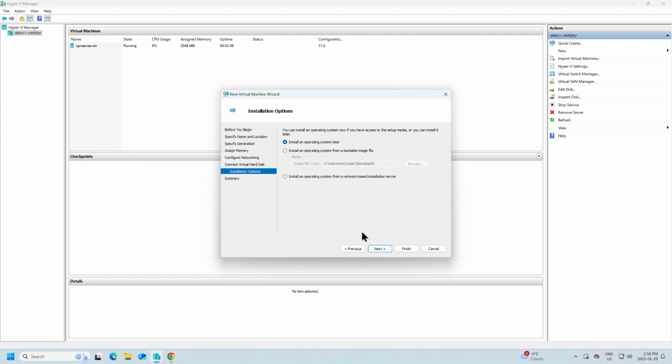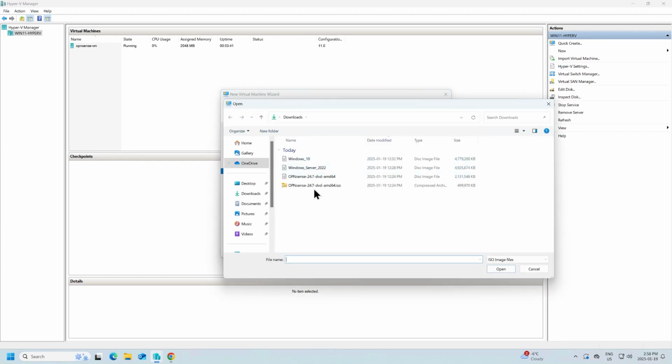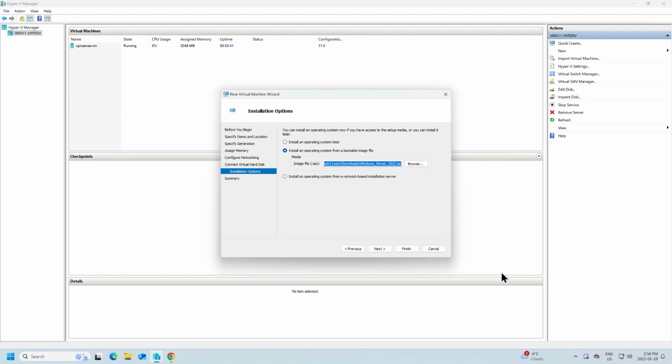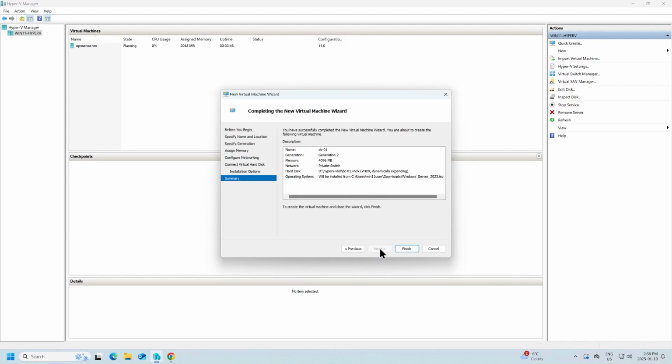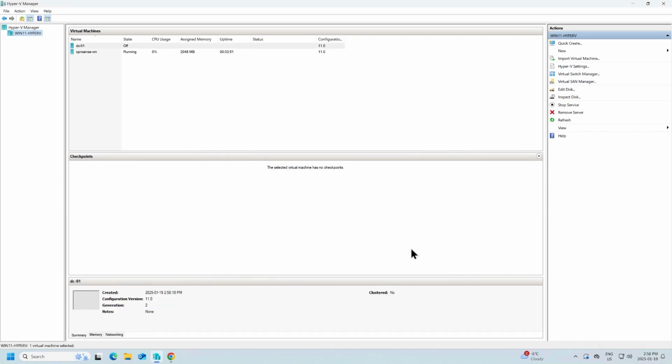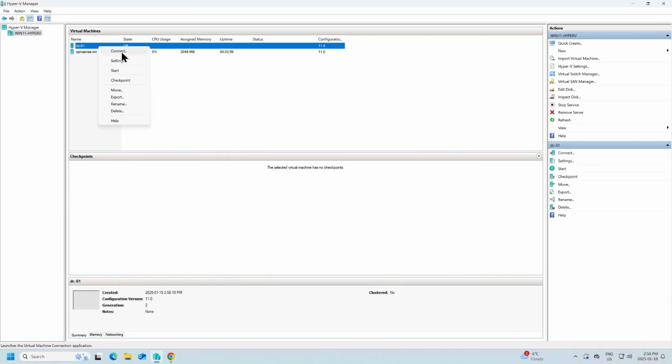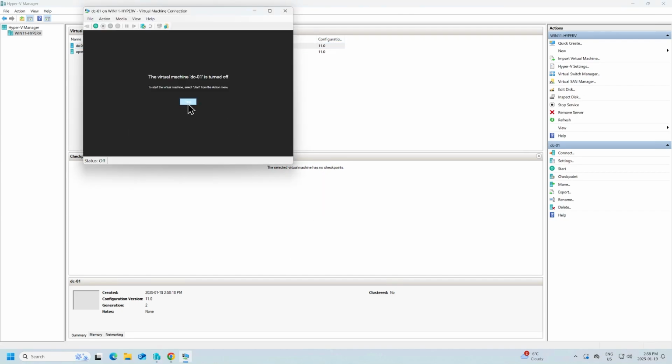I'll select Install an operating system from a bootable image file, then click Browse, go to my Downloads folder, and then I'll select my Windows Server 2022 ISO file and then click Open. I'll click Next, then Finish, and wait for Hyper-V to build my virtual machine. I'll right-click on my newly created virtual machine, then I'll choose Connect to open the virtual machine connection window, then I'll click Start and wait for Windows to boot.